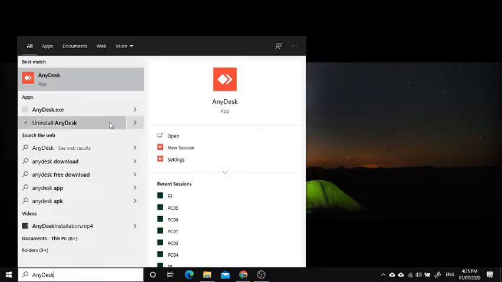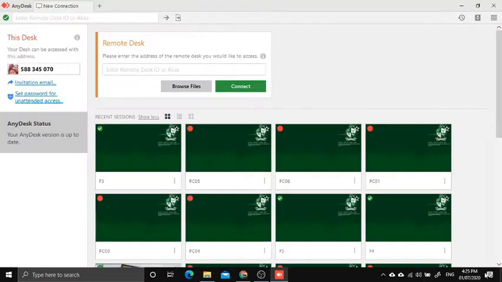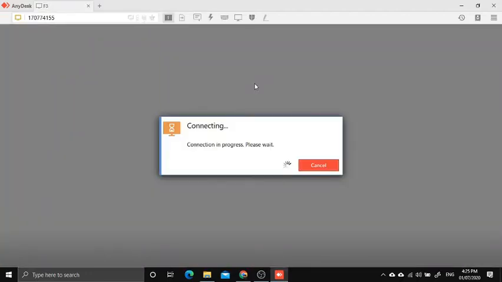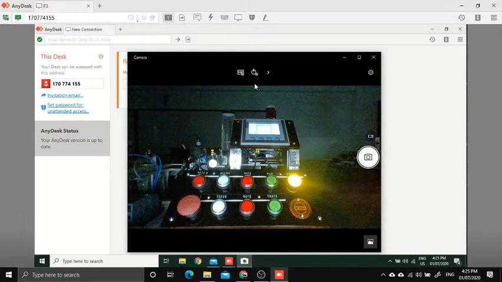Make sure that the AnyDesk application is installed on your PC. Once it is open, type the remote ID that you will be using. It is located on your Canvas laboratory activity and you will be entering it on this particular bar. Click on Connect. From there you will see your equipment.